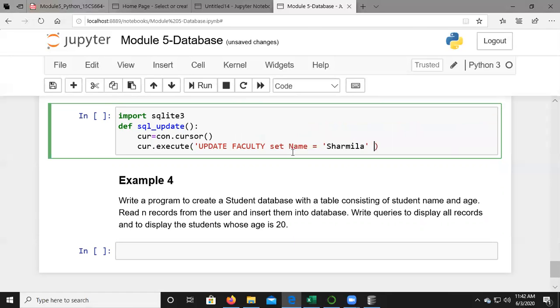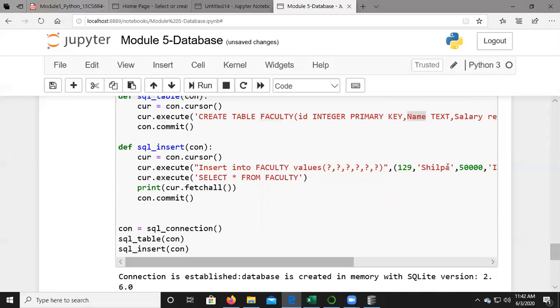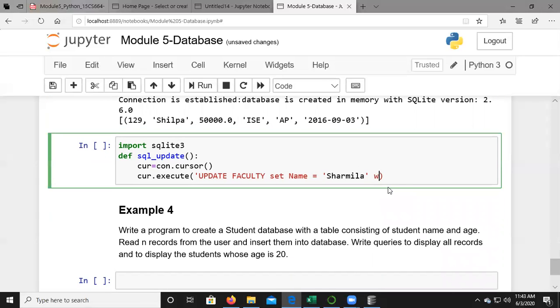Then followed by that, I need to specify which record I want to update. If there is more than one record, I cannot update the name in all the records. I need to change the value from Shilpa to Sharmila only in this record. So I'm going to consider the primary key of that record. What is the primary key of that record? It is 129. So I use a where clause to update only that record.